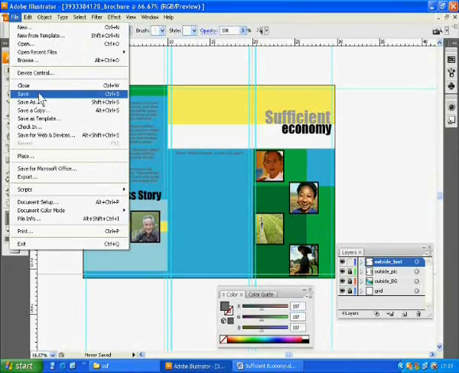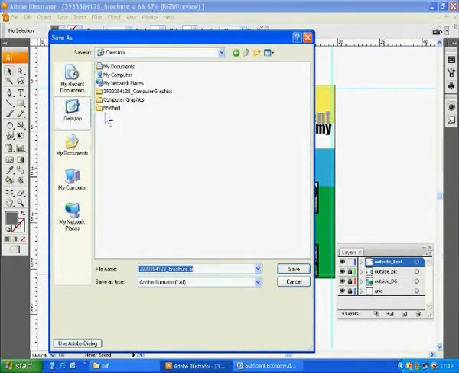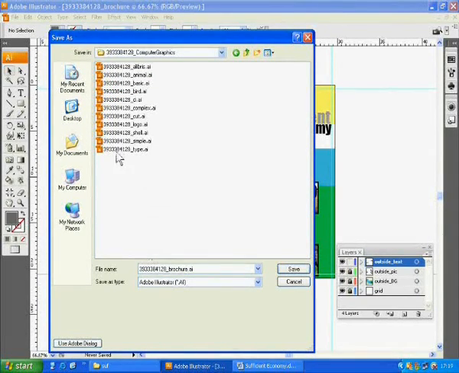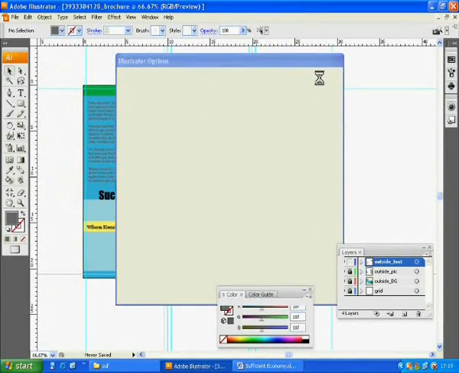But you have to be careful when you use this tool. It also changes the text size. When you have finished this, save it as your ID number underscore brochure.ai. Text size should be consistent. And don't forget to press the OK button.